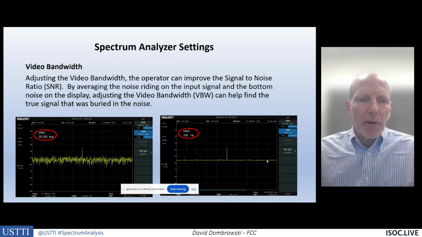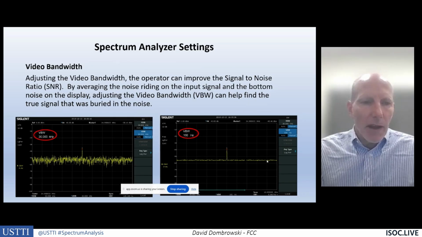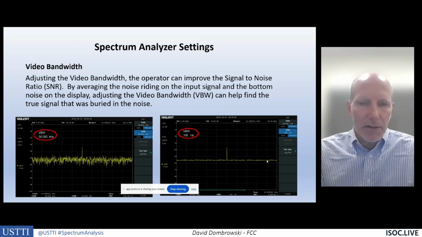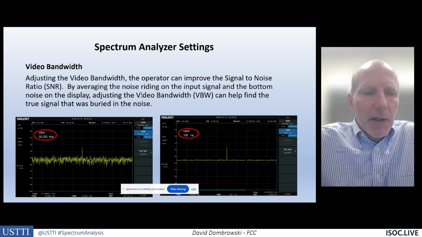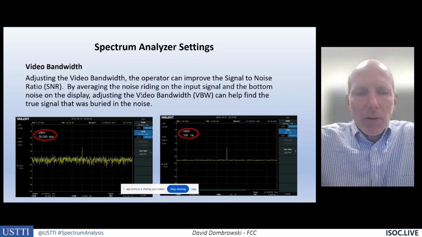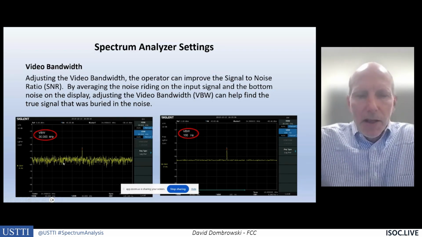Here in the video bandwidth filter, if we adjust it, on the left-hand spectral display, we have a video bandwidth filter of 30 kilohertz. And we see that there are rapid fluctuations in the noise. So with 30 kilohertz set, we see there are large fluctuations in the noise. That's in the yellow, the spectrum here in the yellow across the span.